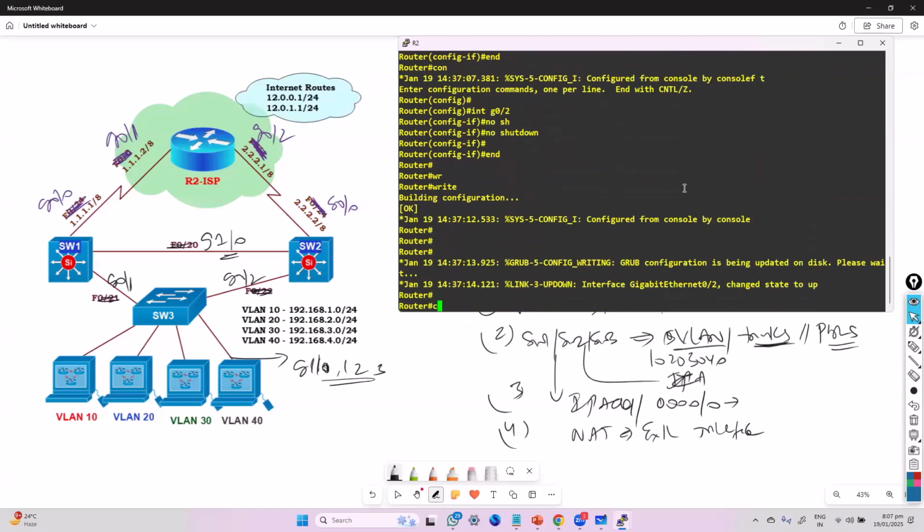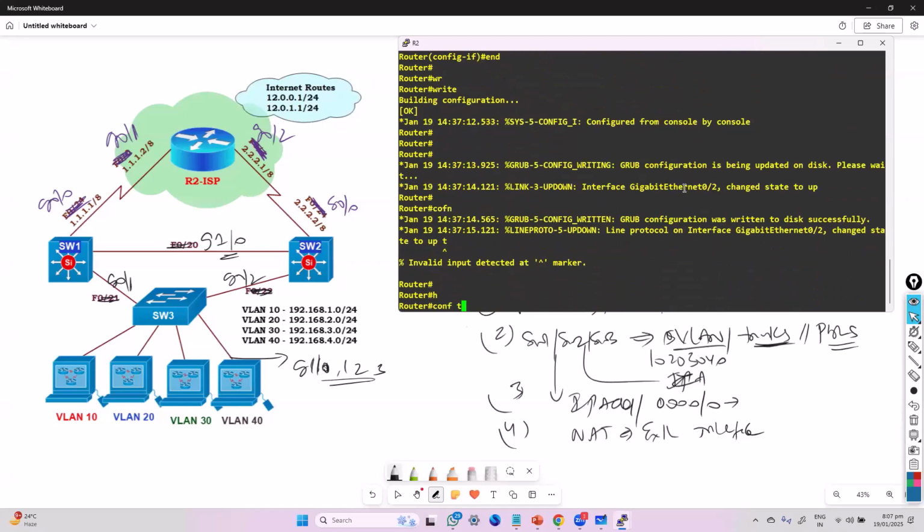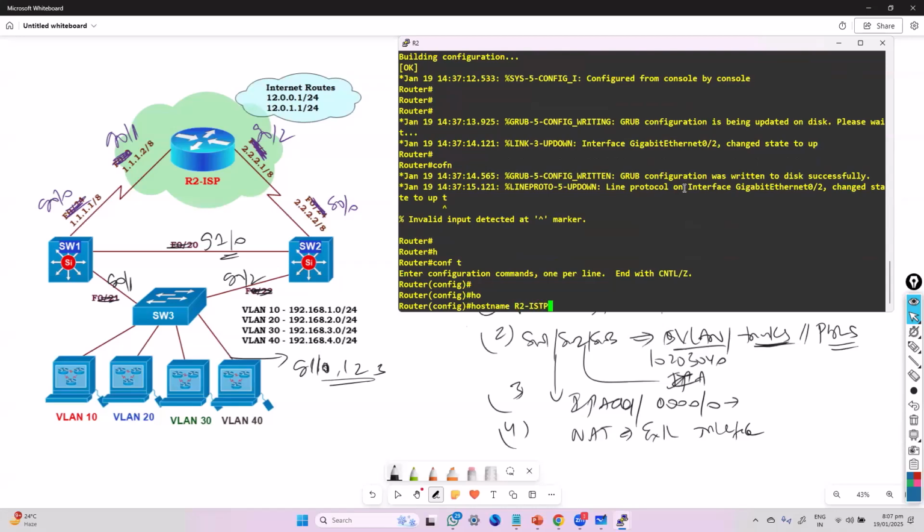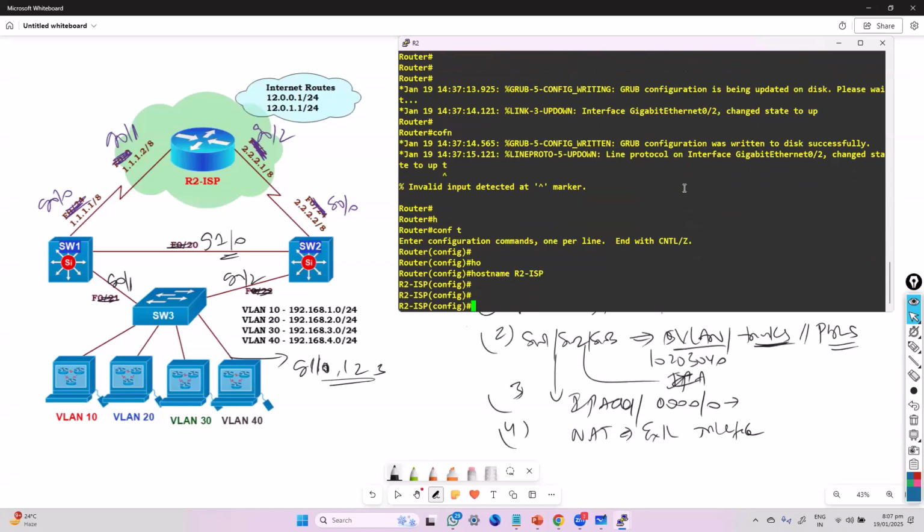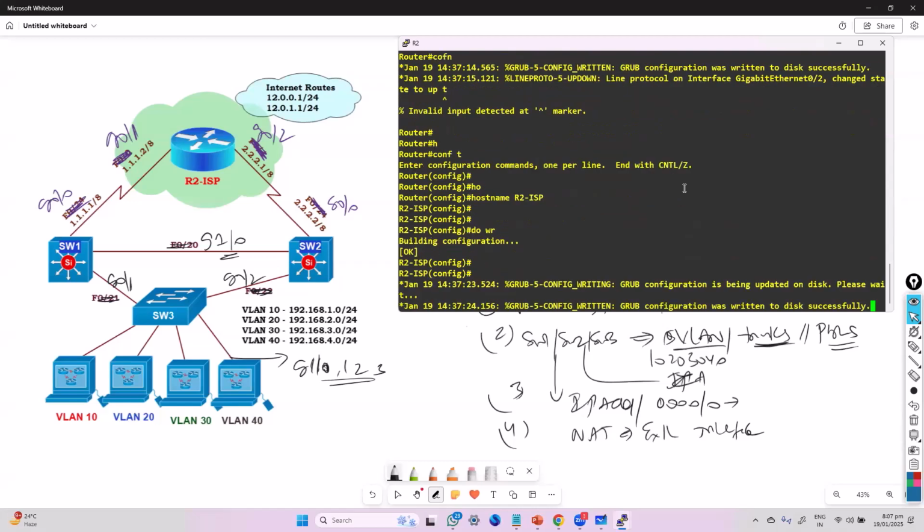Okay, so this is on router 2. The host name will change to router 2, which is acting as my ISP. And make sure that you save the configurations as well.